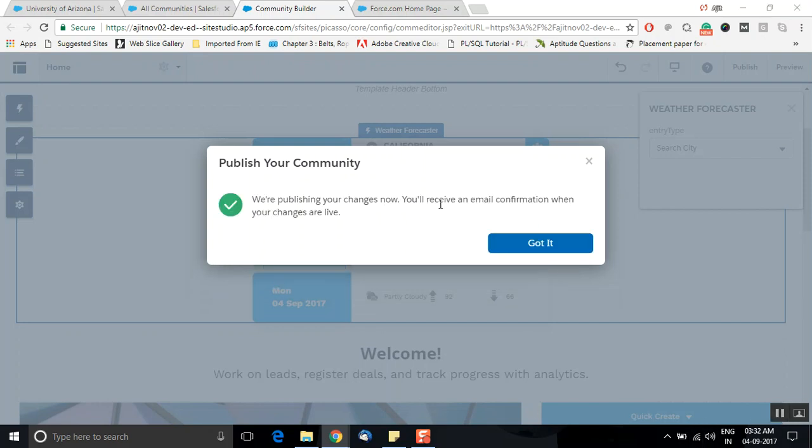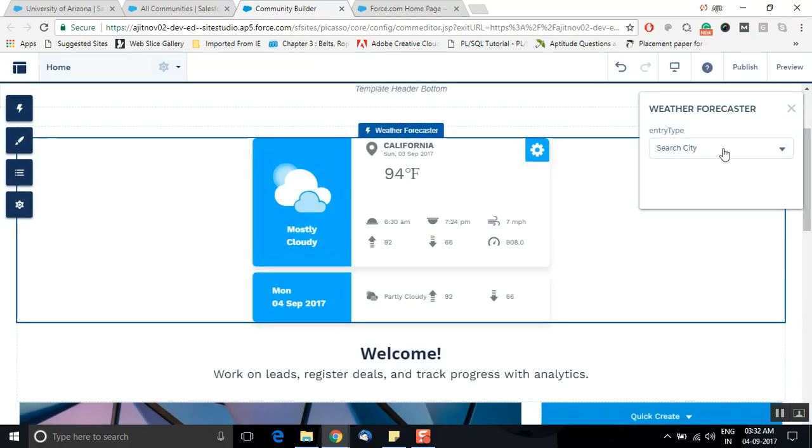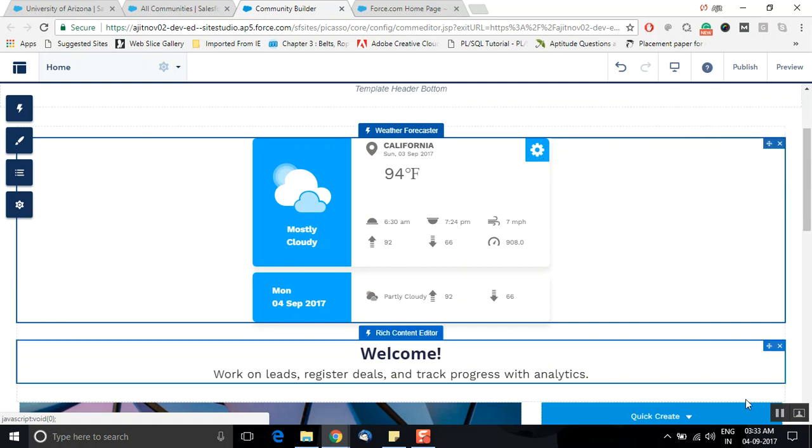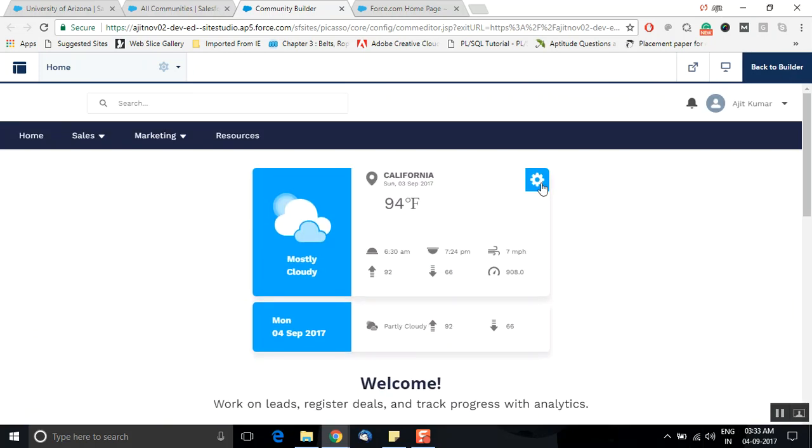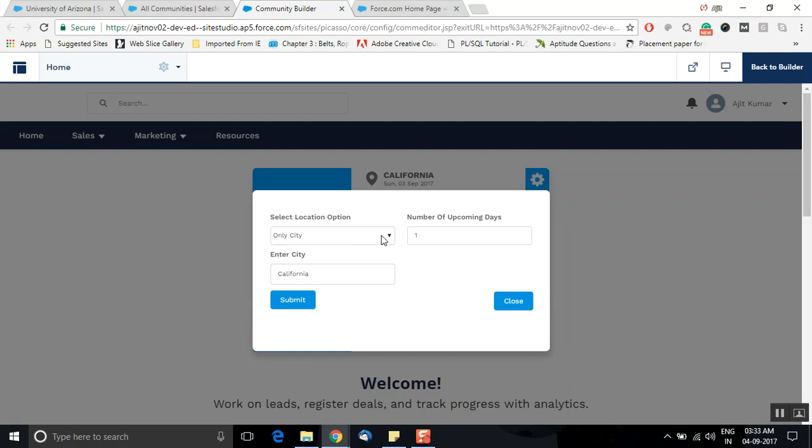You can see you will receive an email confirmation when your changes are live. Click on got it, and here you go with the weather forecaster component on the community page. You can manually configure it similarly as you did in for accounts and homepage. Just click on preview to see it appearing on your community page. Here you can go with the configuration based on these three options.